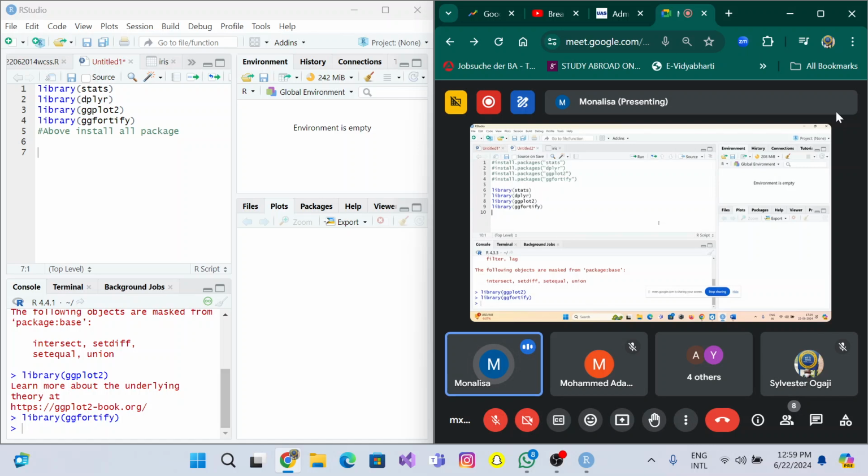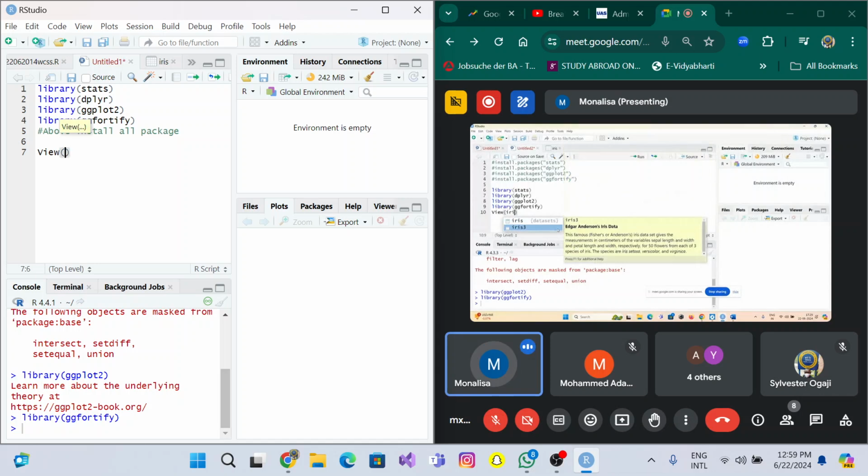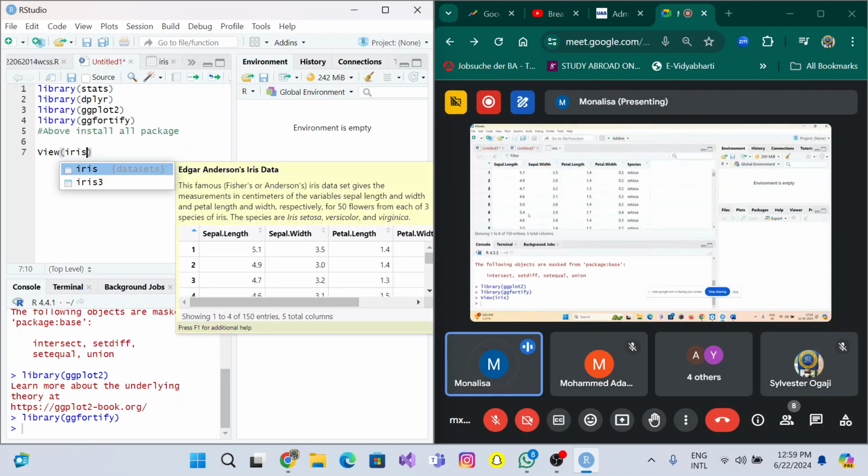Then we have to view the iris data set. Always write V in capital letter. So View, this is iris. You can see here it is showing me the iris dataset, which consists of five columns with the number of variables or number of values, right? So just press Control and Enter.